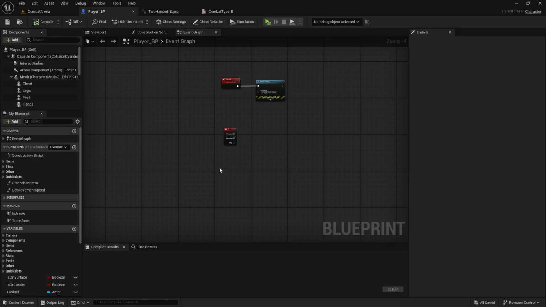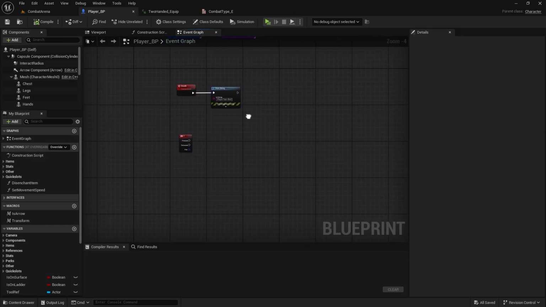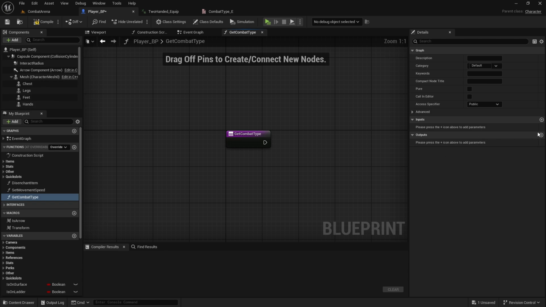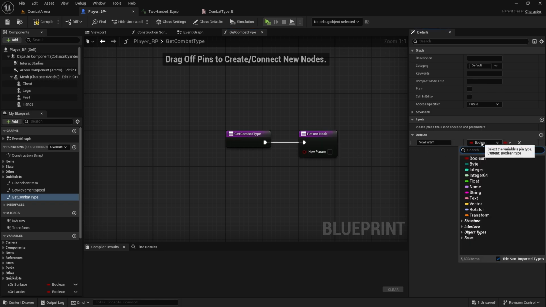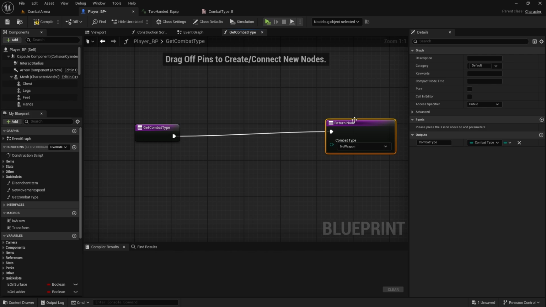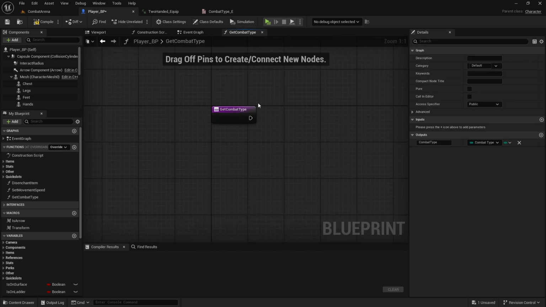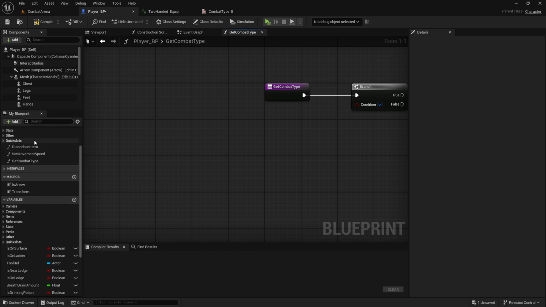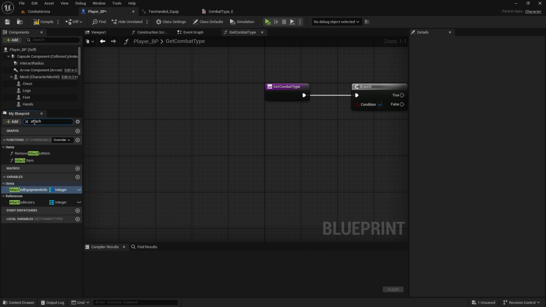Save it, and now for the function that actually checks what is currently equipped, we're going to add a new one. This one will be get combat type. It will have an output of this new enumerator, so combat type enumerator, and this will just be called combat type. Now you want to disconnect this, and we will do branch, and we do have this map array with all of the equipped weapons and armor, so it is called attached equipment info, not the actors.